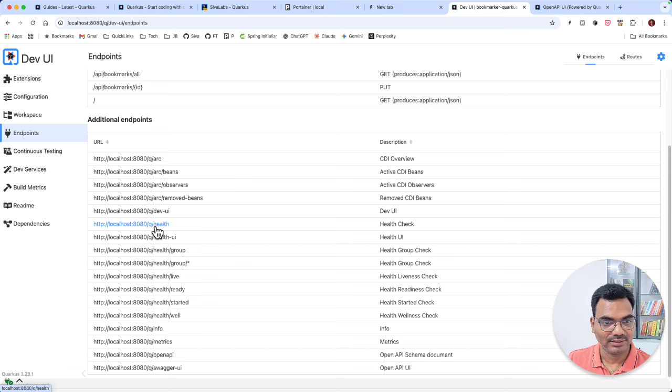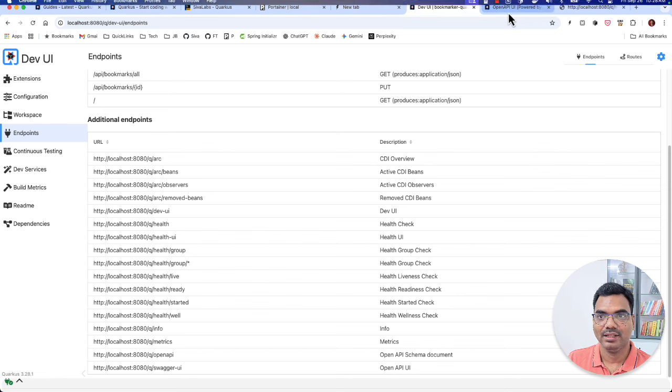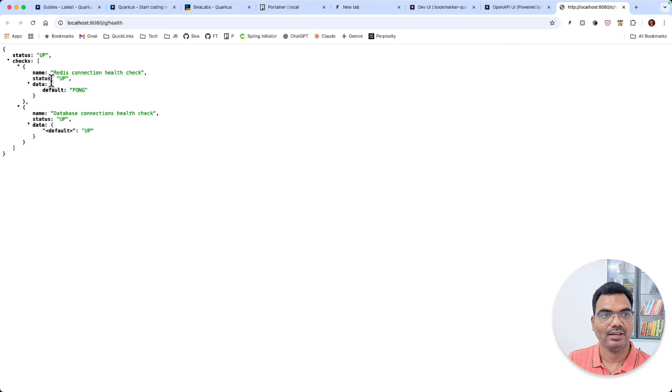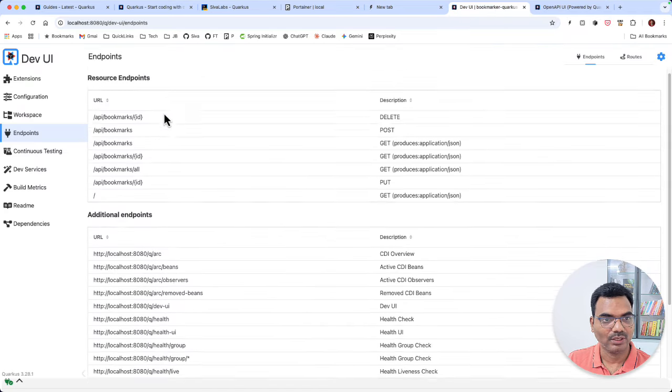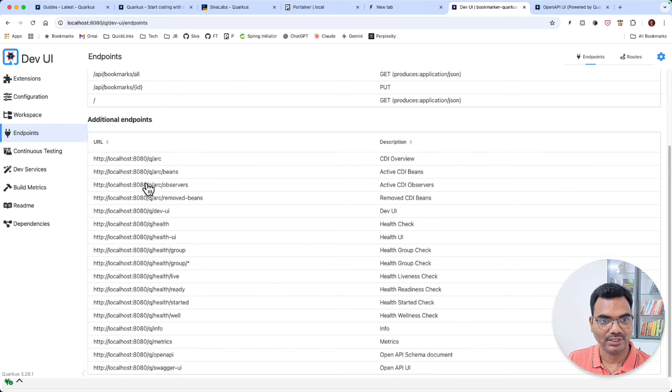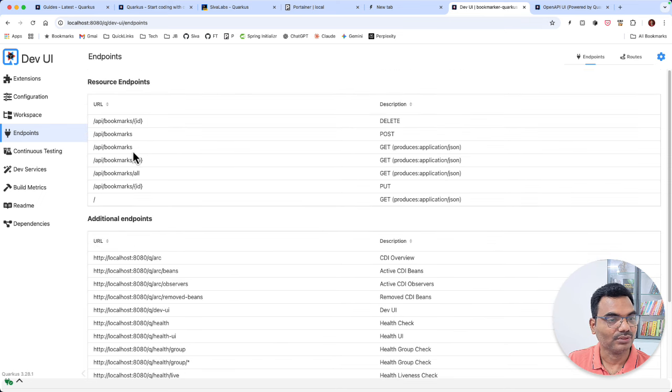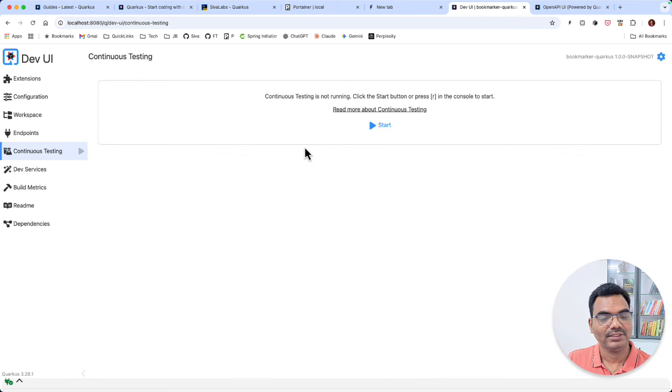Here, let's say you want to check the health, you can click on it, and you see all the health information. So like that, automatically you can take a look at all the API endpoints, and you can check it out. This is another of my favorite features.